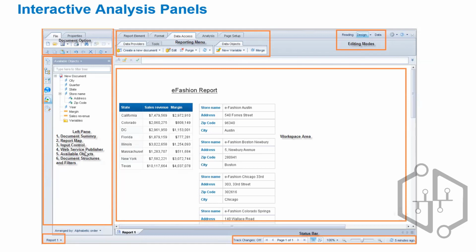And here we can see the document options. This is the status bar, which shows when it got refreshed and what the page number is and so on. This is the reporting menu, like report element, format, data access, analysis, page setup. These all options, we call it the reporting menu.